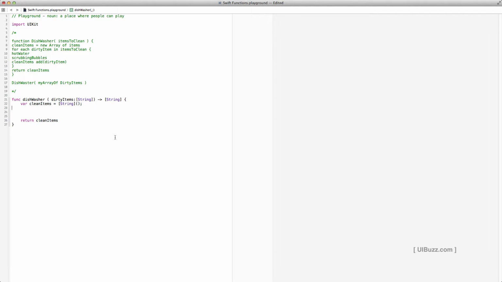So to do that, we're just going to use a simple loop. And so what I'm going to do here is I'm going to say, for dirty item in the dirty items array, I want it to do something. So in this case, what I'm going to have it do, we'll just put a comment here and say, magic happens and everything is clean.